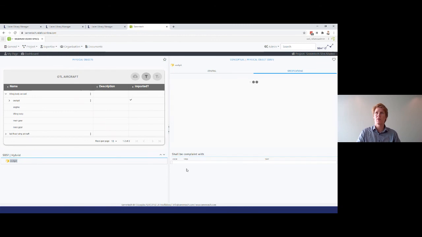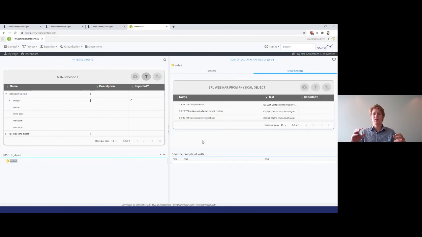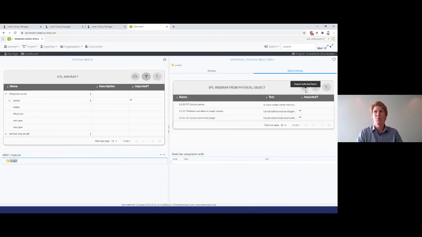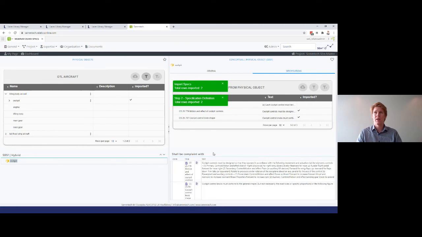I get the cockpit from my OTL onto my project workspace. Because things are linked, it now looks from the entity in the OTL to whatever is linked to this in the SPL publication. And I can now, for example, select these two specifications that I want to use on my project. And now, in just a few clicks, I've imported a physical object and the relevant specifications from the published specification library. So I can now start my project altogether.